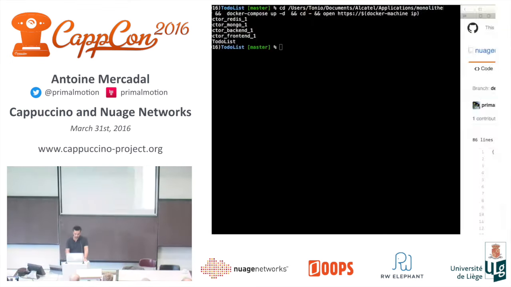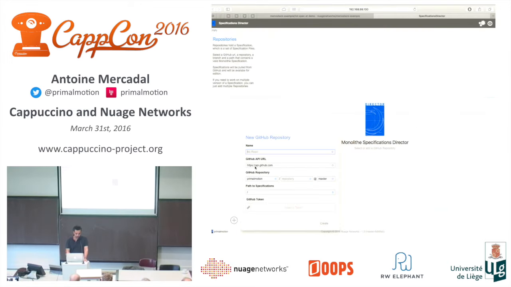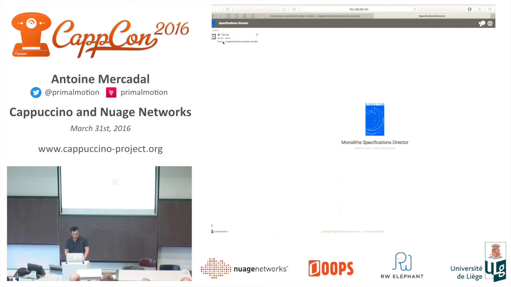And here you have the repository. So you can put a name and the organization, that's Nuage Networks. The repository is monostack example. And the branch is demo. The root path is specification. This is just to tell the system where is my specification in the repository. And I can associate my GitHub token here. If I didn't do any typo, I should be able to get the specification out of GitHub.